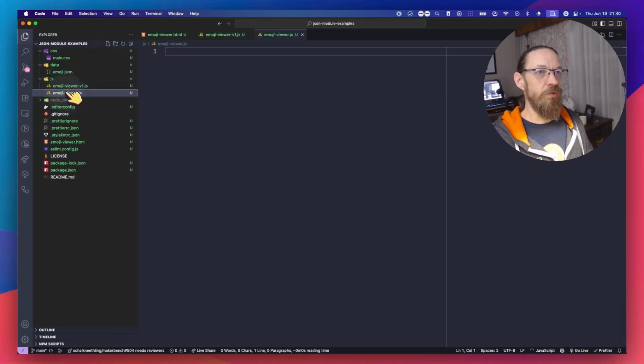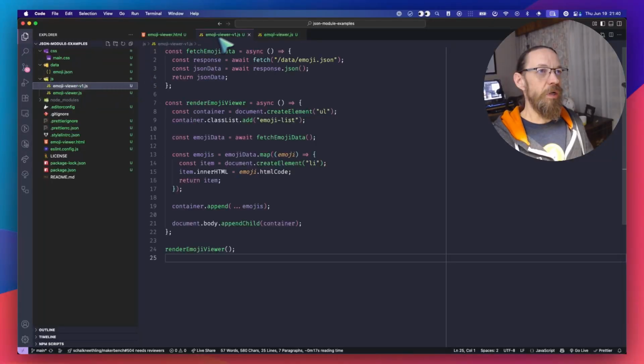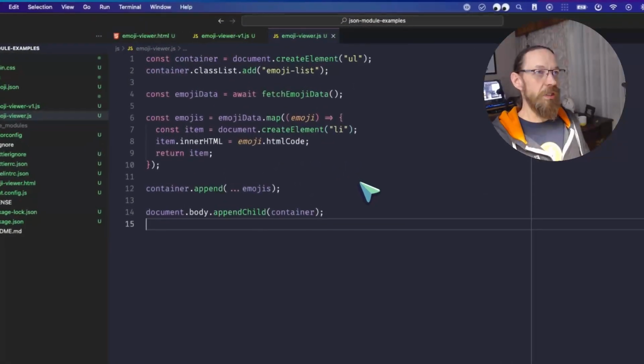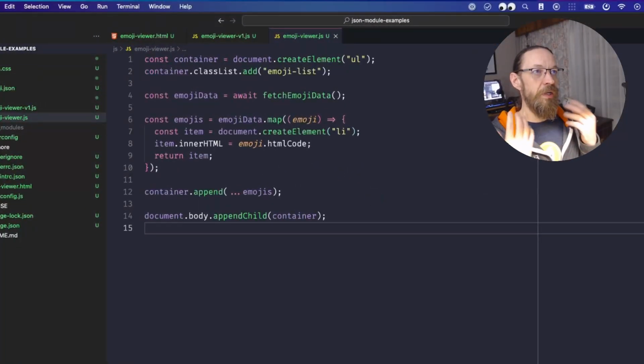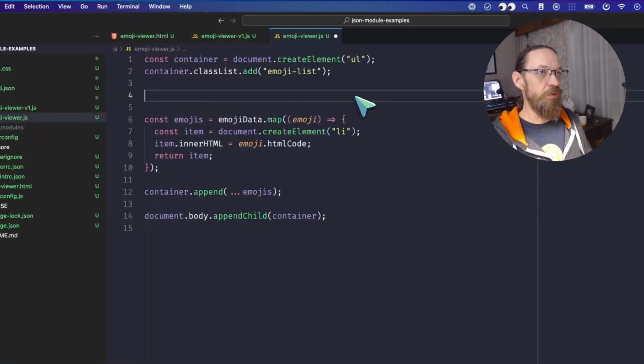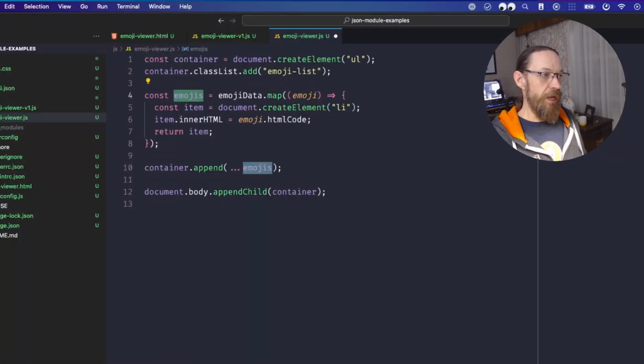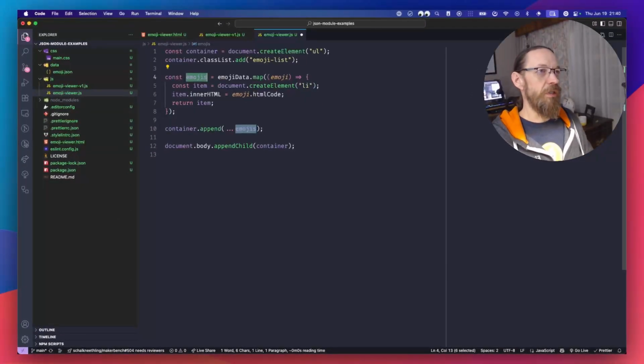So we're going to go into emojiviewer.js here. What I'm going to go ahead and do is copy all of this stuff and paste it in here. What this does is, as we know, we create our UL, we add a class list, and then we call this. We don't have that function yet, so we're going to remove that for the moment. And then we have our emojis. That is an array of our list items that we get by mapping over our emoji data, and we create a list item, and so on. So you know everything that happens here.